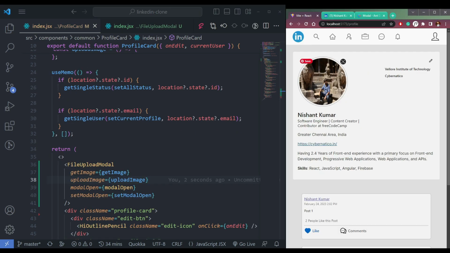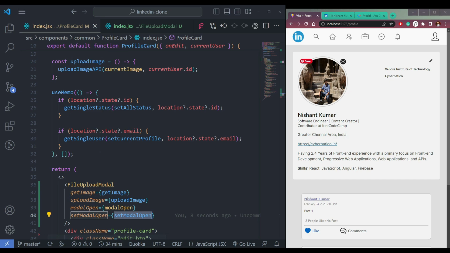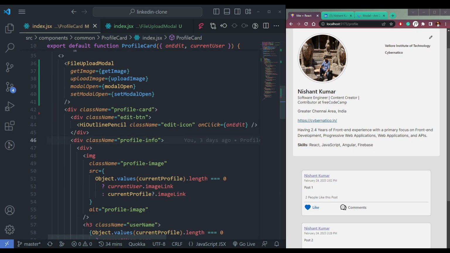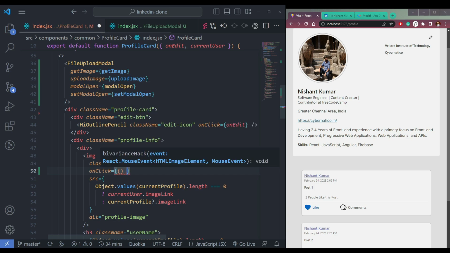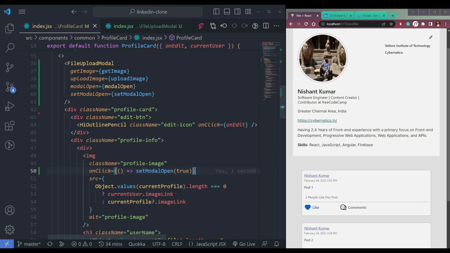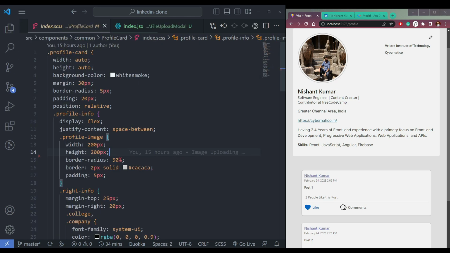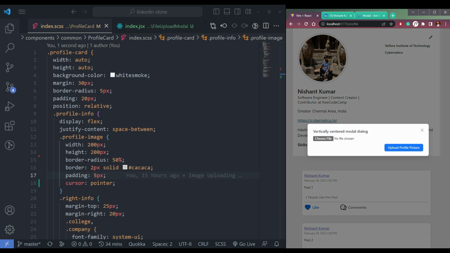Now if you click here, okay, also need to add this event called set modal open on this profile picture card. So on here, say on click, when we click this should open the modal. So set it to true so that we can see it on the screen. Now also on this class called profile image, let me make cursor to be pointer here. Now save this and click this button, and we will have vertically centered modal.